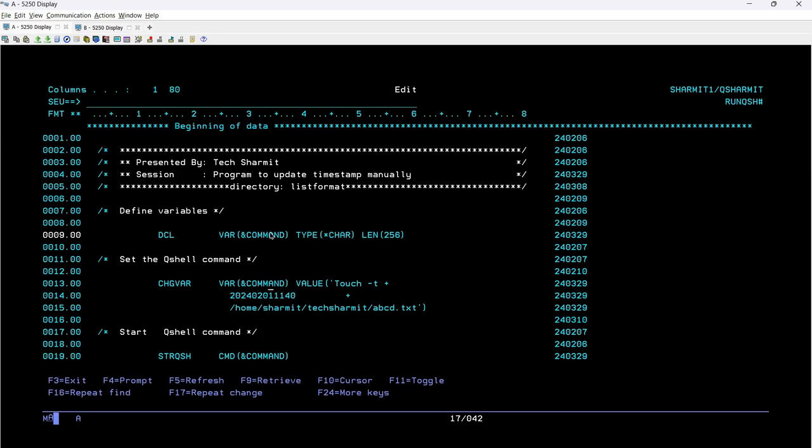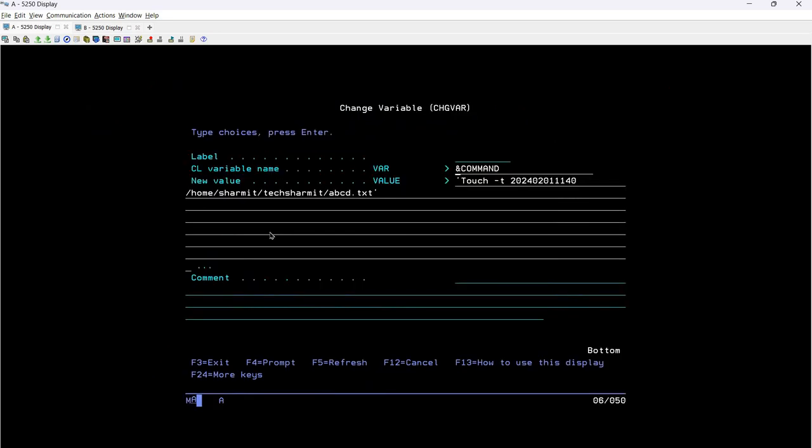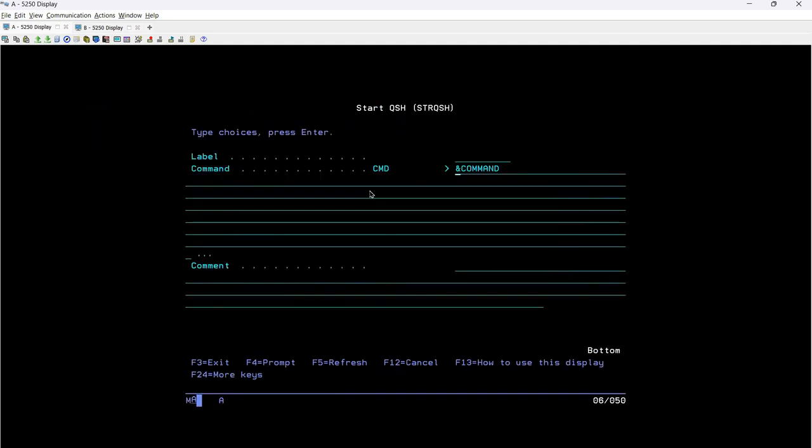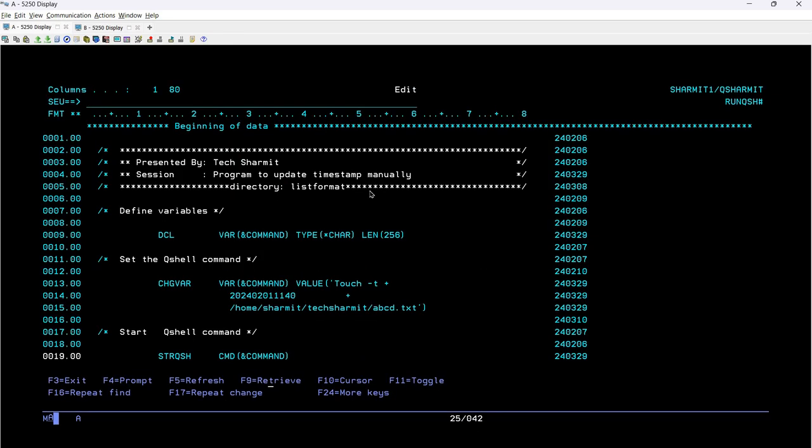Then we are using the CHGVAR command. Here in CHGVAR we have command, which is a variable name. The actual command is touch space -t, then we have year 2024, month, day, hour, minutes, and then we are providing the actual path with file name and its extension. So this is the same thing that we have already discussed on the Qshell command prompt. Then simply hit enter and use STRQSH in order to run your command, providing the variable name, and we are good with this.